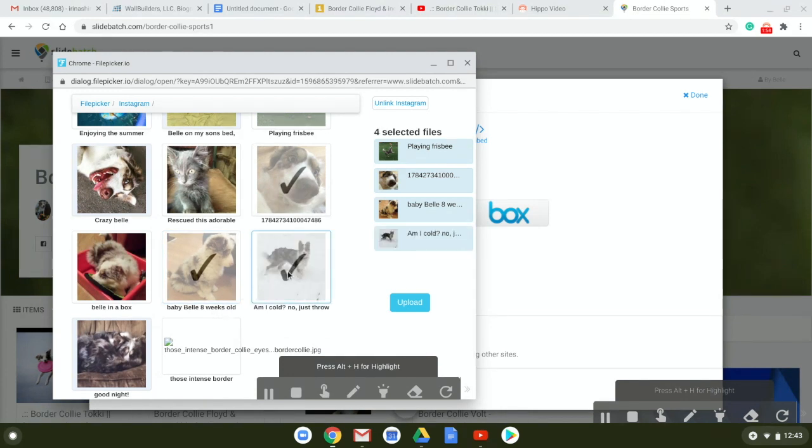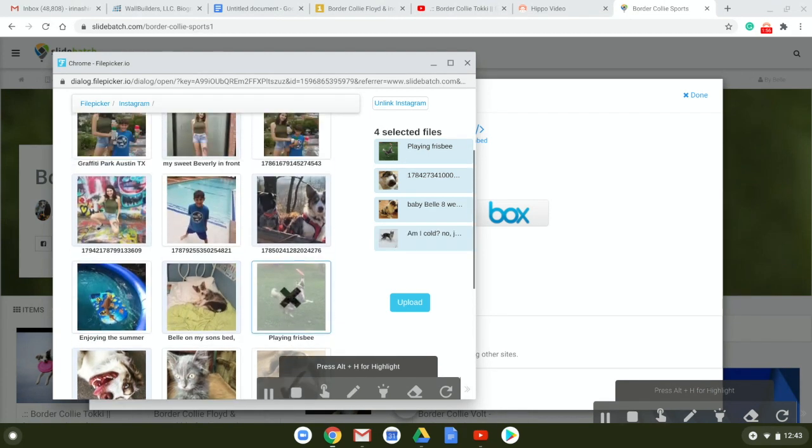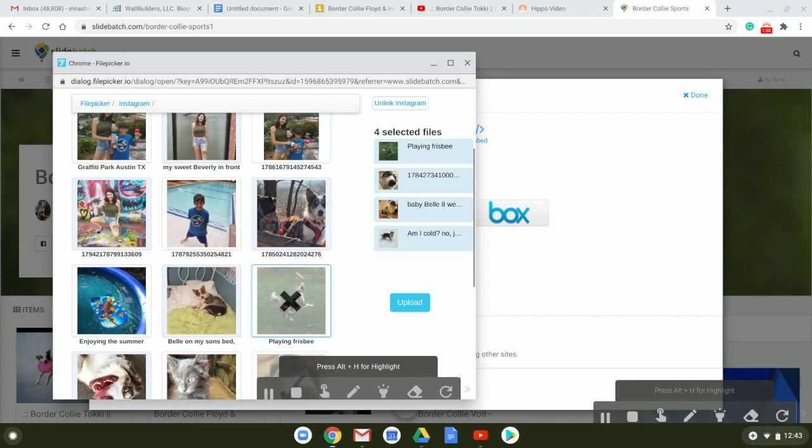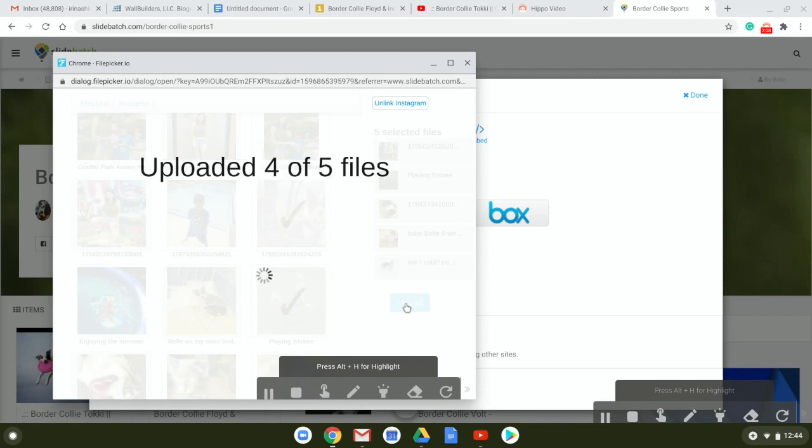Oh, here she is in the snow. I'm just a sucker for Border Collies. Oh, and there she is. All right, so I have several things that I'd like to upload. And click on the upload button.